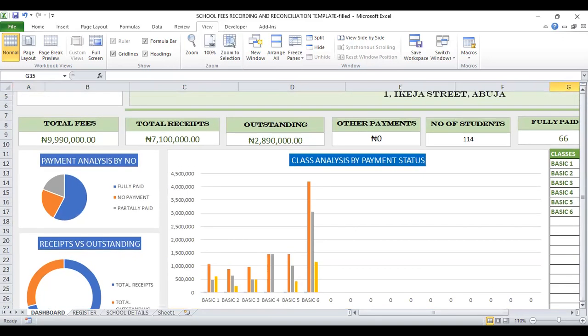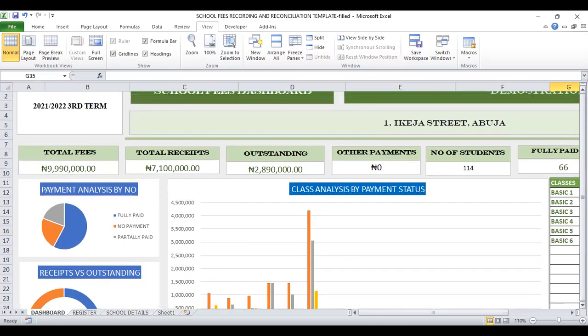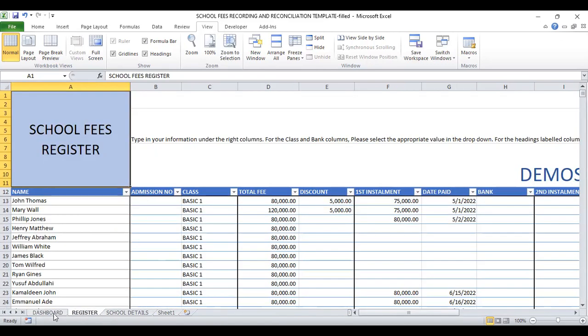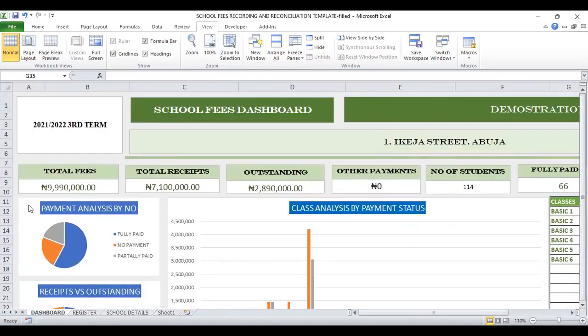Instead of doing manual analysis or reconciliation of your payments, you know, the usual practice of punching calculators to see how much has been collected, this template will do the analysis for you automatically as you are inputting the details in the register. So also you'll be having the dashboard capturing the summary of your payment analysis.